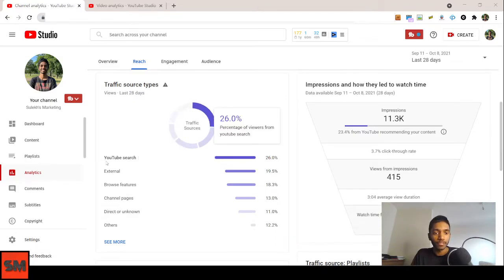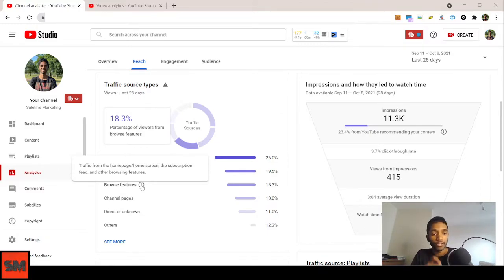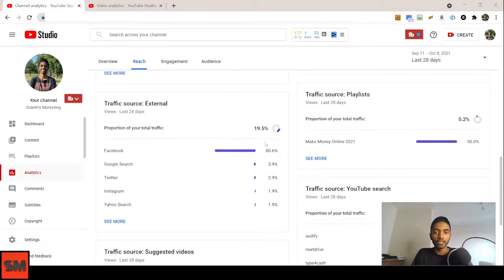So you can see over here, YouTube search is 26%, external is 19.5, browse features is 18.3. So they're using the YouTube search feature itself, and then also browse features. So it's very important. And then there's also channel pages, and if you are not sure about what they mean, just hover over this information button right here, and as you can see over here, it says traffic from the homepage/home screen, the subscription feed, and other browsing features. So it's very important, and I'll be showing all of this in another video especially.